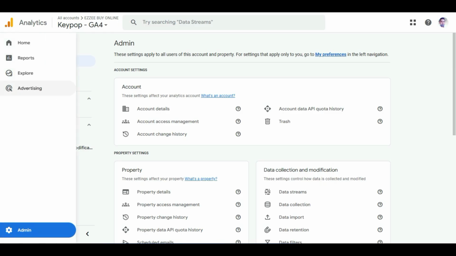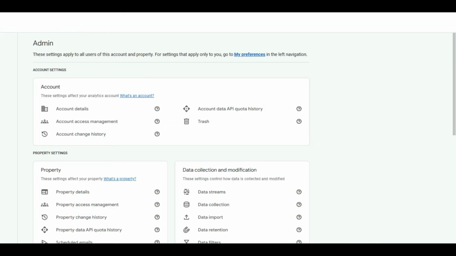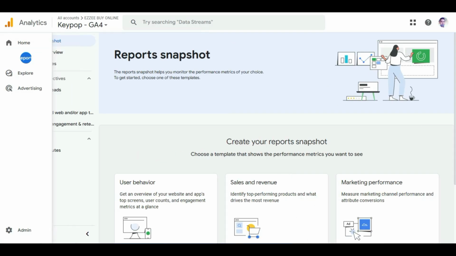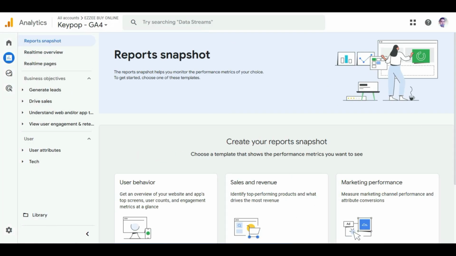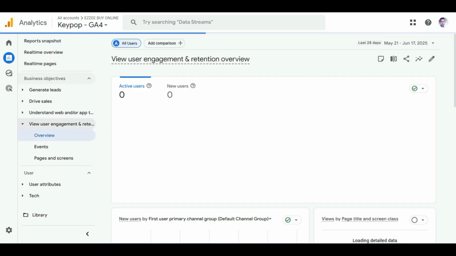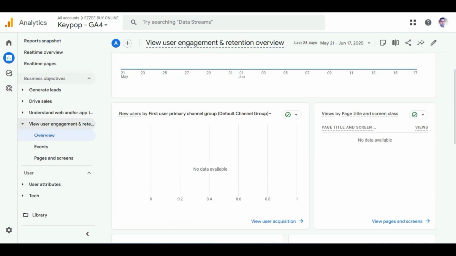So for that we will go to reports. Under the reports, we will have more information about engagements. Here we will click on view user engagement and retention. Click on overview and it will give you information about your users.